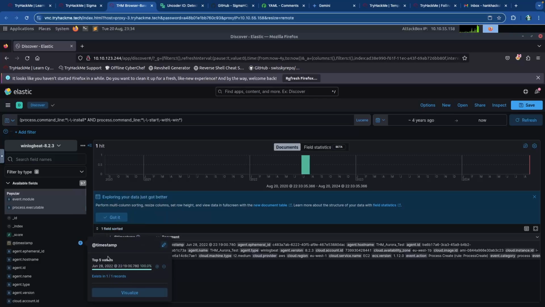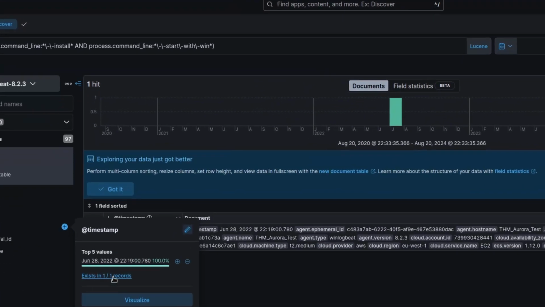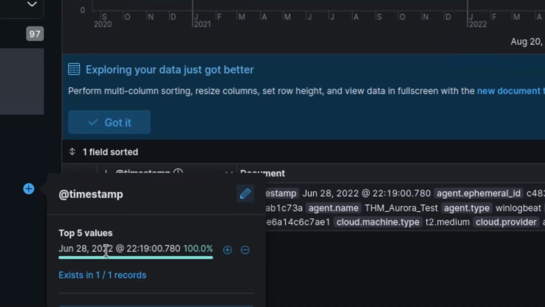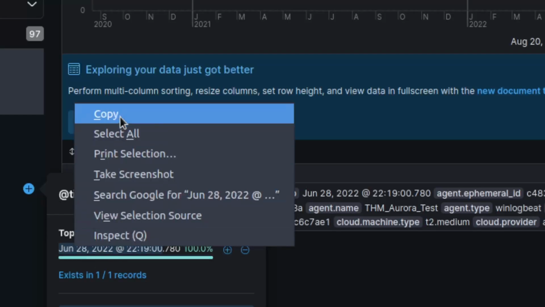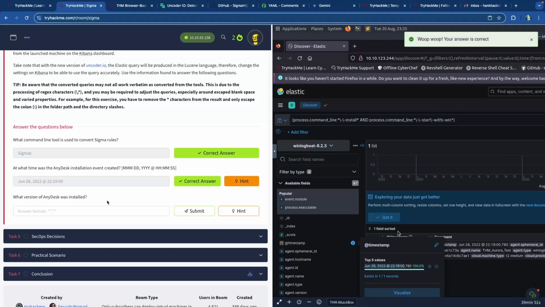And now we're looking for the timestamp, which in this particular case they want as month, day, year, hour, minute, and second. So we want to go here. We've got month, day, year, hour, minute, and second. We're going to take this whole piece and copy that. Boom. Let me see if that works. That does work. Look at that.